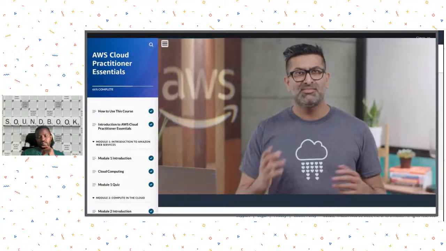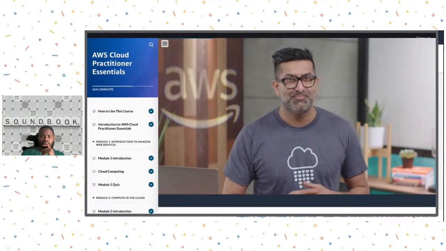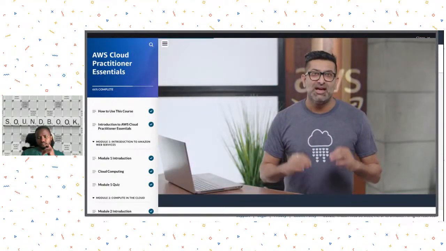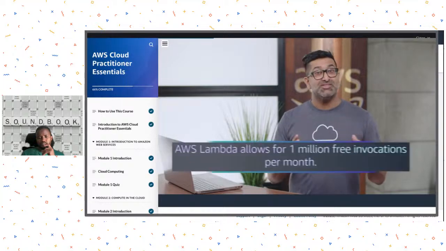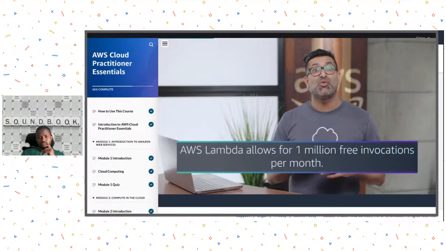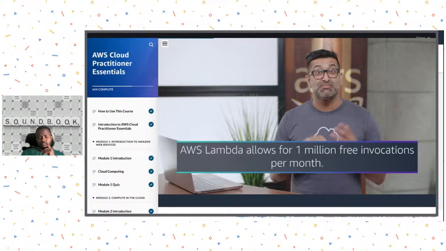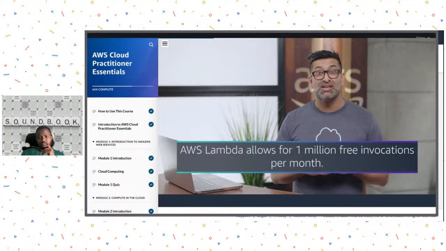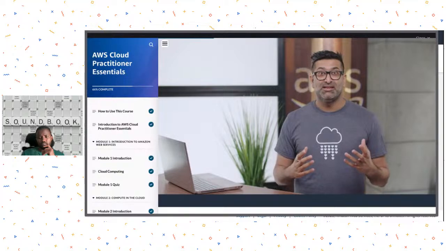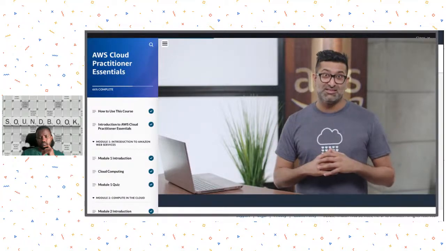Simple enough, right? Let's illustrate with a few examples. Let's take AWS Lambda, our serverless compute option. As of March 2020, it allows for 1 million free invocations per month. That means if you stay under 1 million invocations, it's always free. This free tier never expires.